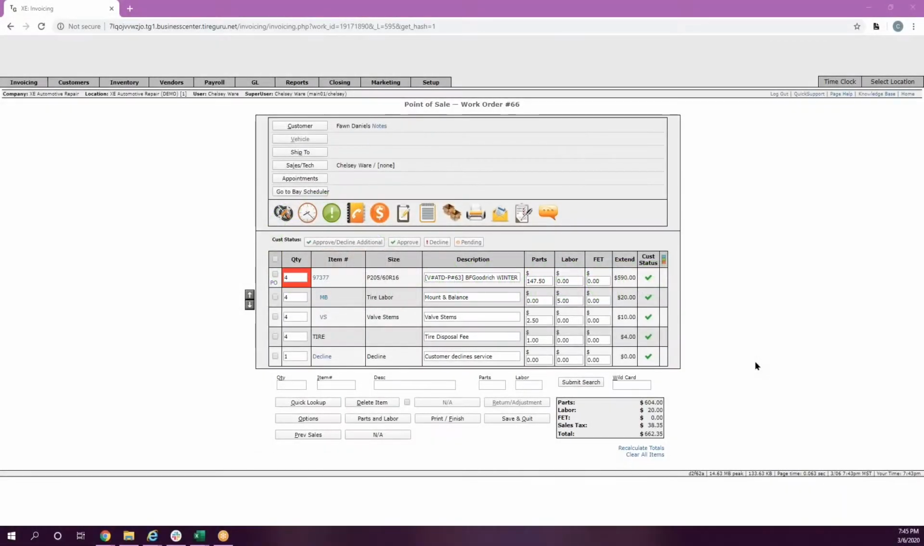For this video, I'm going to demonstrate how to receive a deposit on a work order in the system with the 360 Payments terminal. So you can see I have work order 66 open, and to receive a deposit to get tires coming or to order those tires and get that process started, we require that a deposit be made.